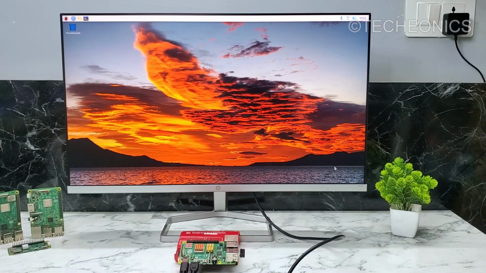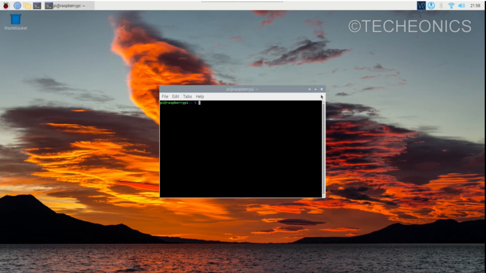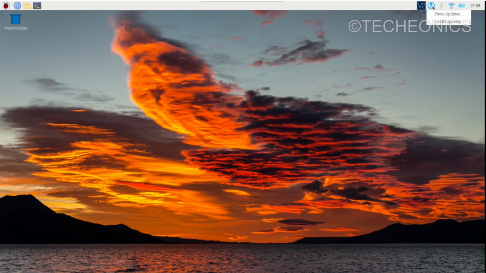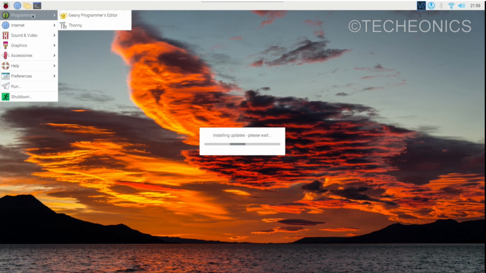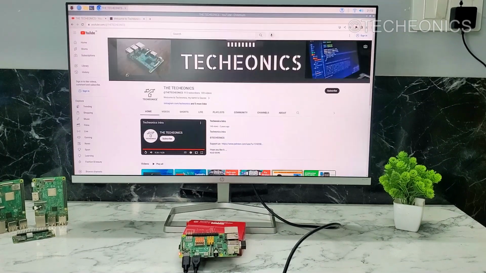So here the Raspberry Pi boots up. After your first boot, there are a few things we need to do. First, you need to update. You can use the terminal to update, or you can just directly go here and install the updates. So just hit here and click on install updates, and it will install all the major updates on your Raspberry Pi. After that, you are ready to use your Raspberry Pi. So that's all for the setup part. Now your Pi is ready to use.